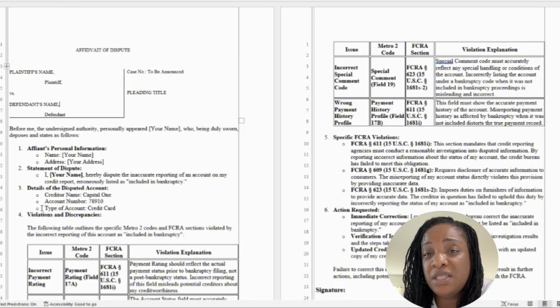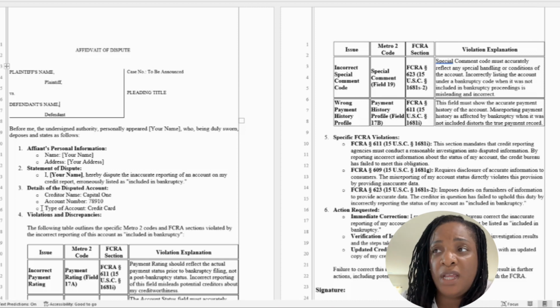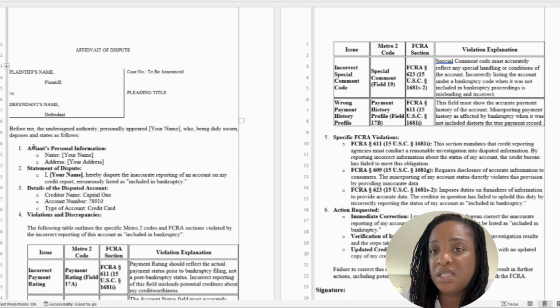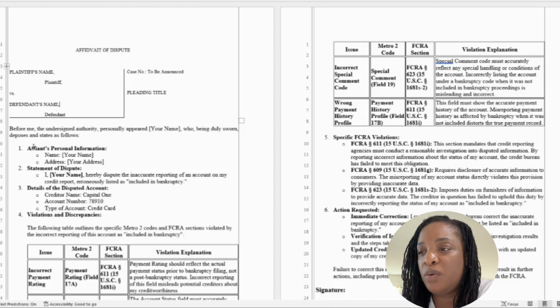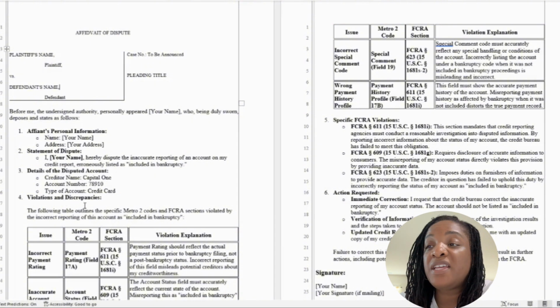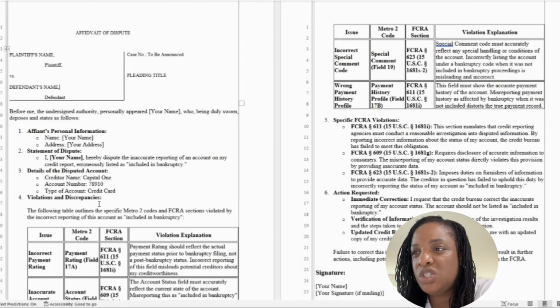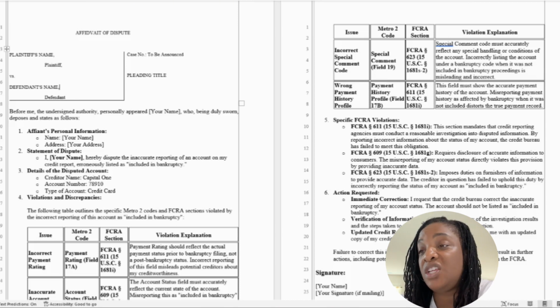If you're disputing something that has to do with the balance or the date opened or anything like that, you're going to want to include that here. But in this case, we're really not going specifically for that, so we don't need to put that there. Okay, so violations and discrepancies are going to be very important in your affidavit because you want to tell them what the problem is and what you want them to do to fix it. So make sure that you have this in your affidavit.